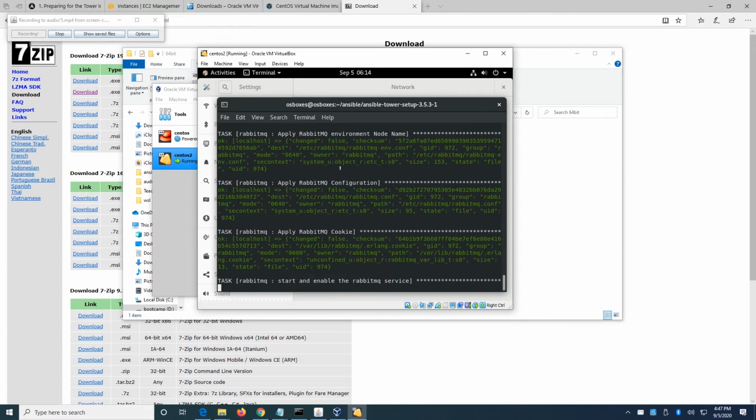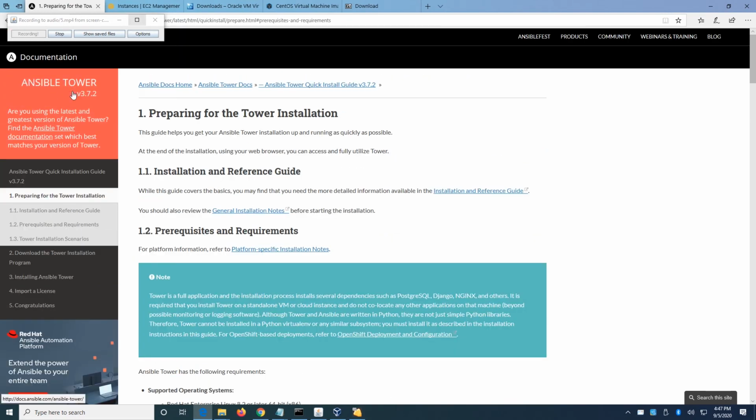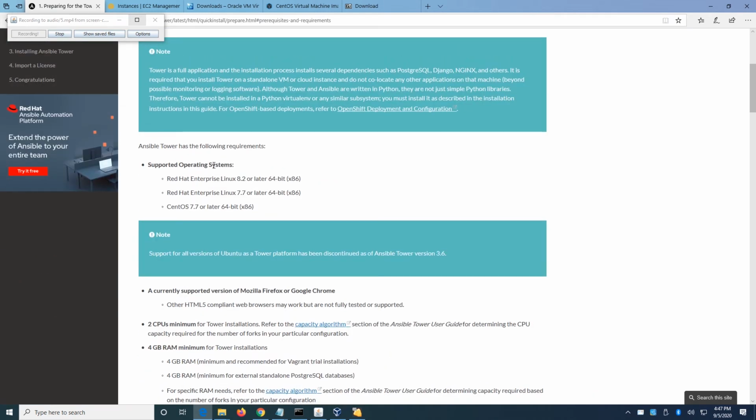Right, so as it is installing, let's look at this Ansible Tower page. You can see that for the latest version, which is 3.7.2, the supported operating systems are Red Hat 8.2 or later, Red Hat 7.7 or later, and also CentOS 7.7 or later. So in fact it's only two different distributions of Linux, Red Hat as well as CentOS.